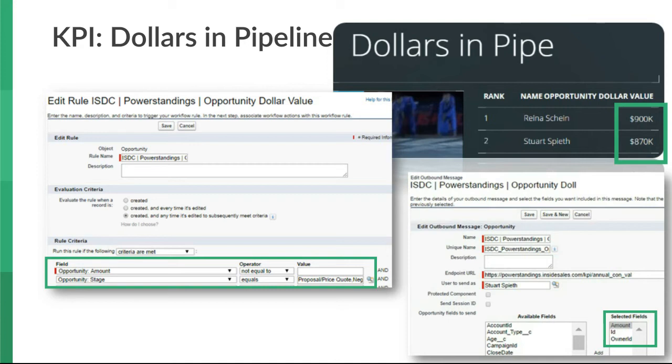Okay, so this is going to track for every rep that qualifies an opportunity, it's going to track the dollar value and sum all of their opportunities up and show me how much revenue that rep is scheduled to bring in, and have that show up on the leaderboard. So here's how you would build the workflow rule to facilitate that KPI. Opportunity amount not equal to blank, stage, select the appropriate stage. And this is really important.